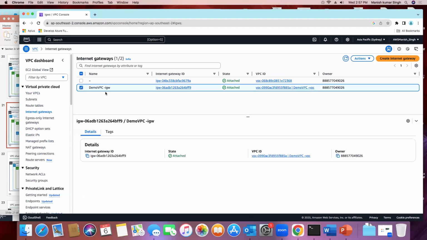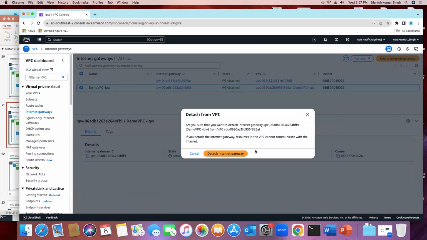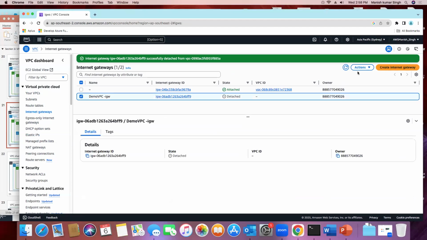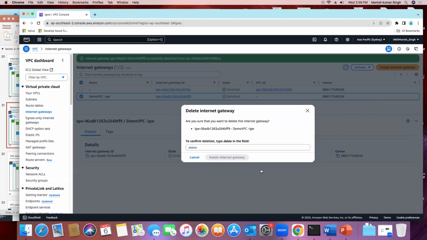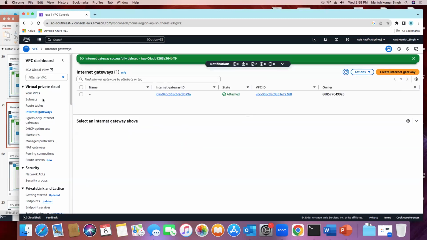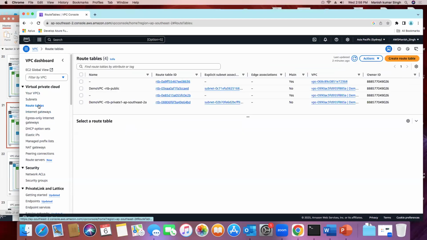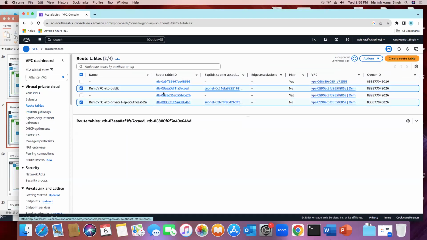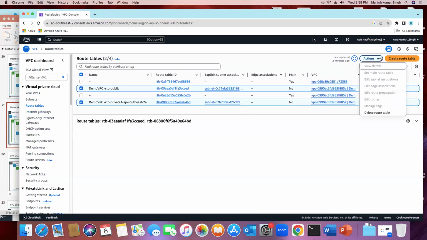I'll simply detach this internet gateway from the VPC, right? Detached. Now, will it allow me to delete the internet gateway? So delete, right? Route tables. Now, these are two route tables. These are the default ones, right? We don't want to delete that.